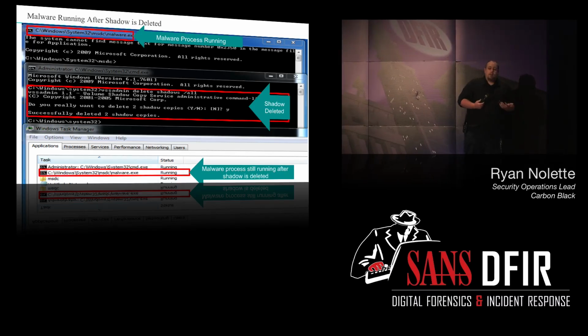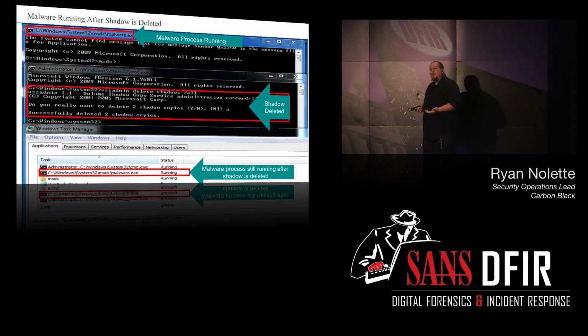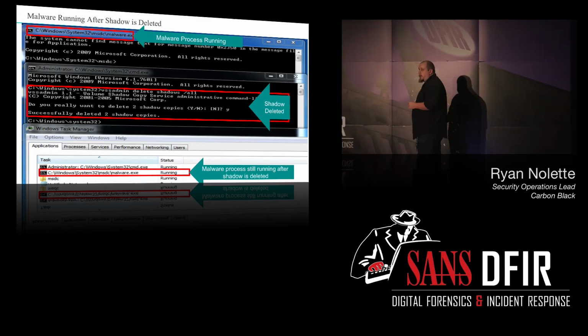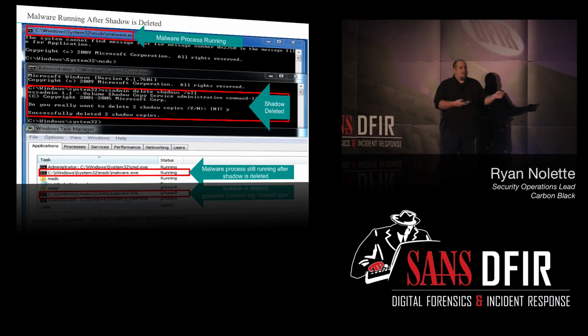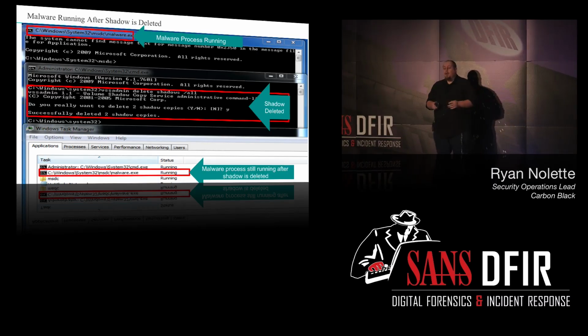So this is what some people are defining as anti-forensics or anti-analysis because it makes your life a little more difficult finding the root cause. You see something running, but when you go look for it on the file system, there's nothing there.